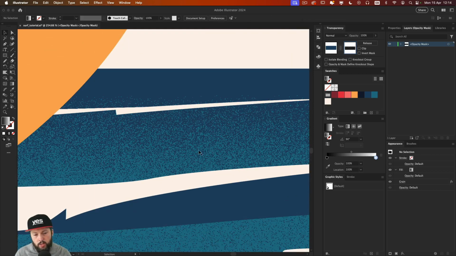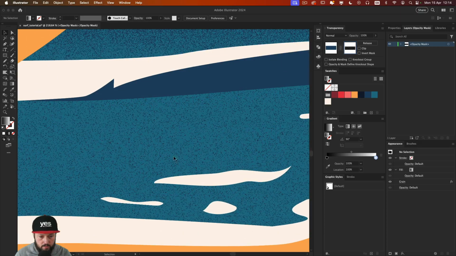And already you can see what we achieved. We have this cool pixelated texture effect here on the top, but we also have some of these specks showing at the bottom. That's thanks to the lower intensity that we used.